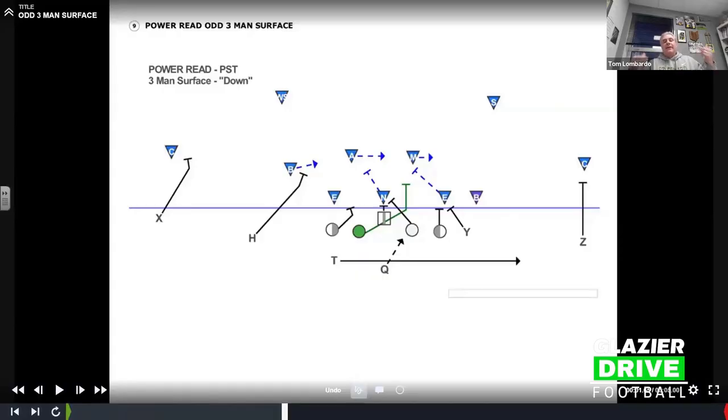All right. The surefire way, if you could get a 3-man surface. So if you have a Y that can block down, or you could go tackle over, however you want to do it. If you get an odd look and you get a 3-man surface, this defines it perfectly. Hey, we're going to read this guy, and now we're going to get a double. We're going to get a double back, and we're going to wrap for the front side backer, and we're good to go.